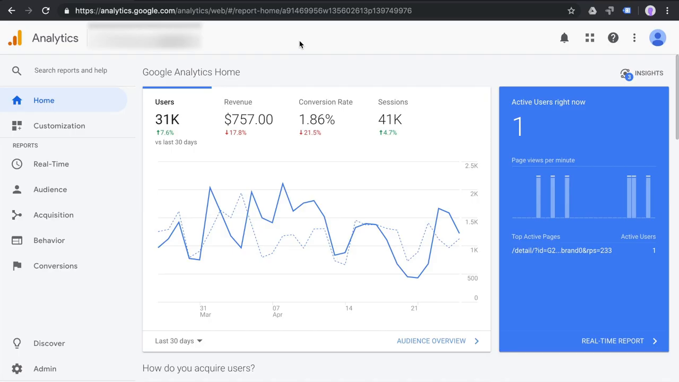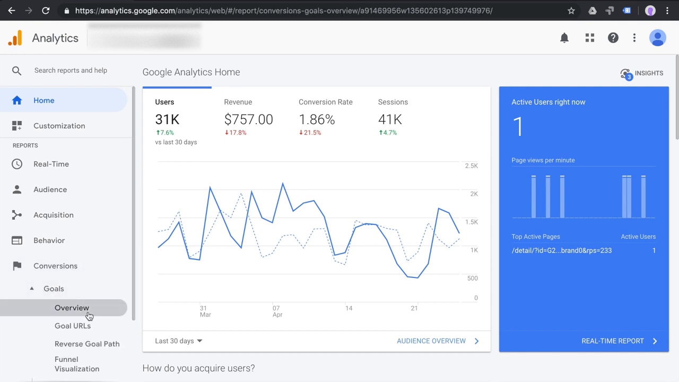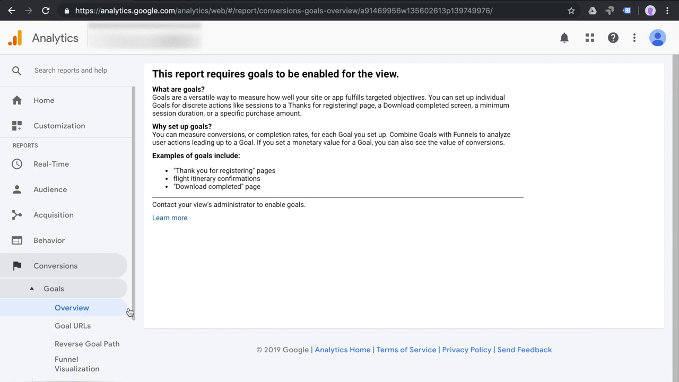So when you log into your Google Analytics account, you will basically end up on the homepage, right? So where can you find if you already have set up some goals or not previously, or somebody might have done it for you already? You just go to the conversions right in here, click on it. Here are the goals and the overview. And if this page is coming out, you don't have your goals set up at all yet.